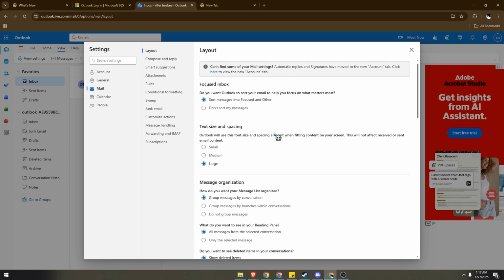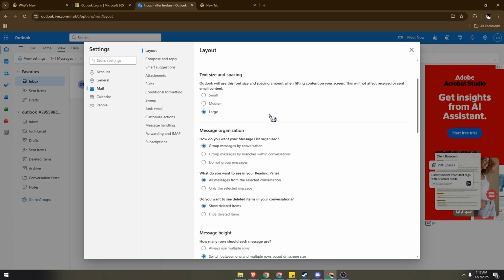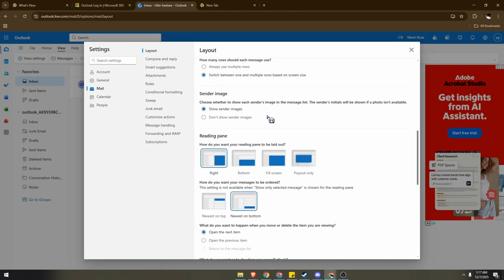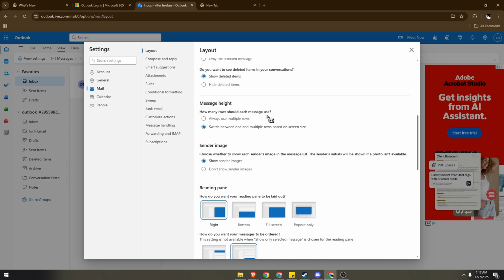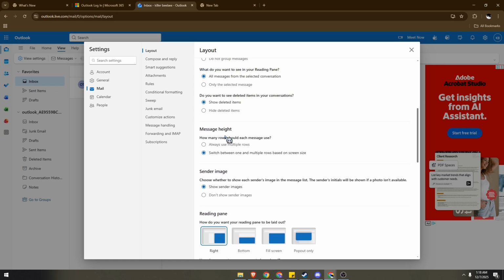Now over here on the Layout settings, this is where things get interesting. Here, you can choose what's most important for you to see, like showing the sender's name list or highlighting unread messages. For example, we have the message size over here. How many rows should each message use? This is actually very important if you would like to keep everything organized in your view.